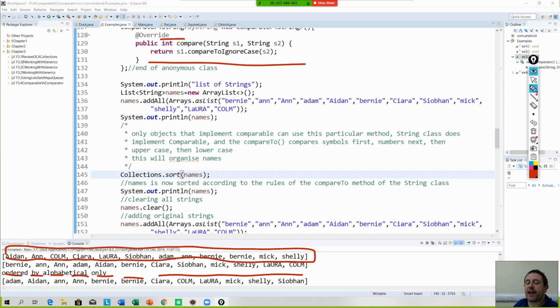Collections.sort gives us that because it uses the compareTo method of the Comparable interface. The compareTo method in the String class does capitals first, lowercase second.